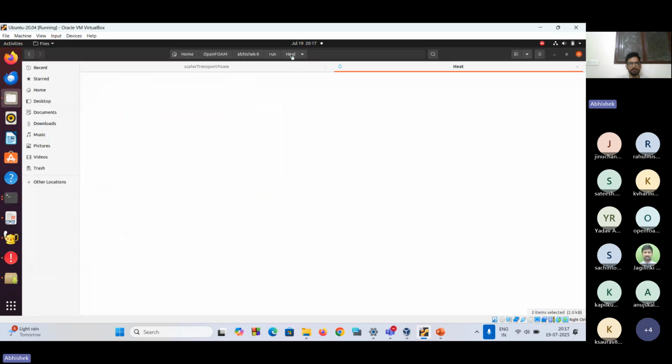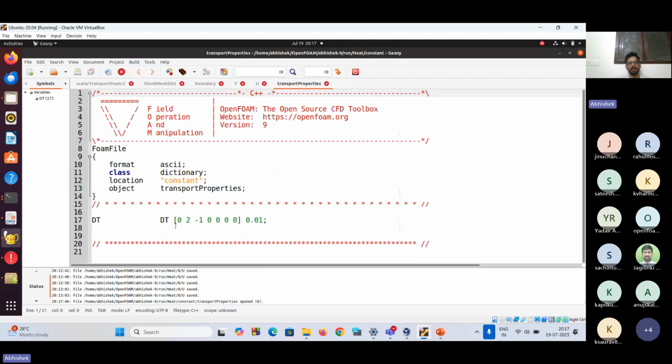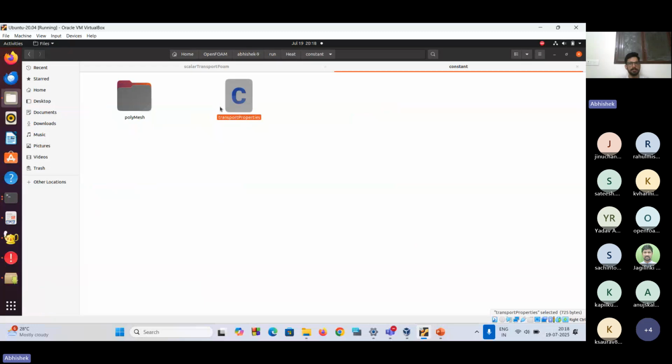The next thing is we have to go to the constant folder and see the properties. This is the diffusivity, which is 0.01. I think this should be fine. It should not give us any issue. So let's keep this as it is, 0.01.